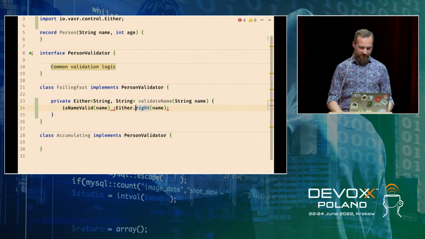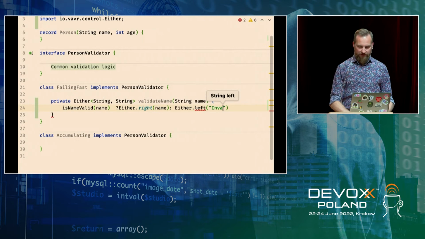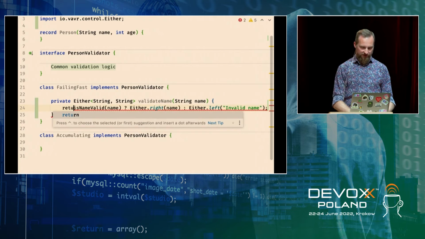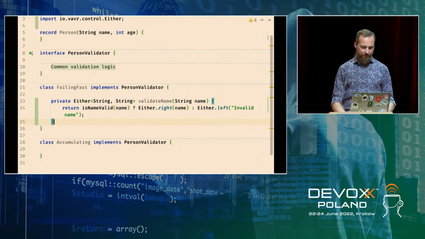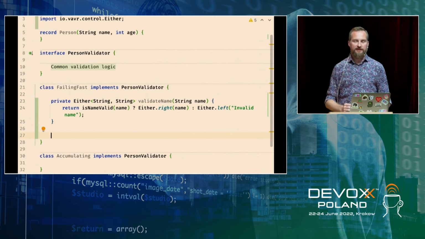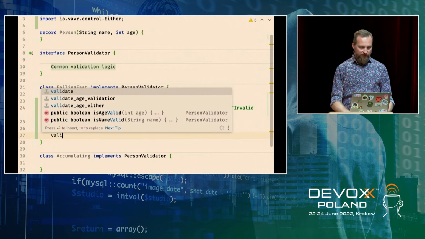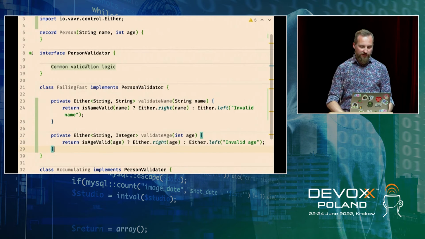Otherwise, sorry, question mark here, of course. Otherwise, we return the left side of the Either with anything, let's call it invalid name. And we need a return, of course. Yeah. So this is how we validate the name. Then we validate the age in a similar way with an Either.